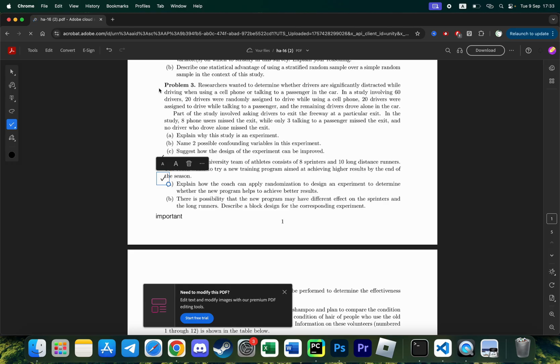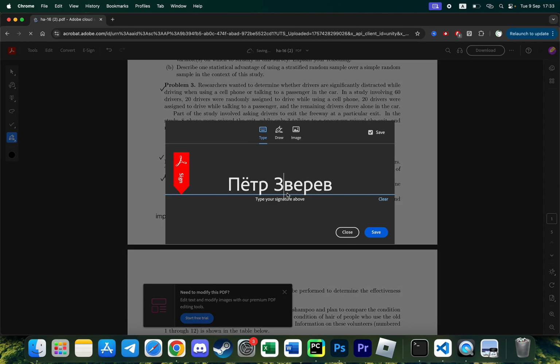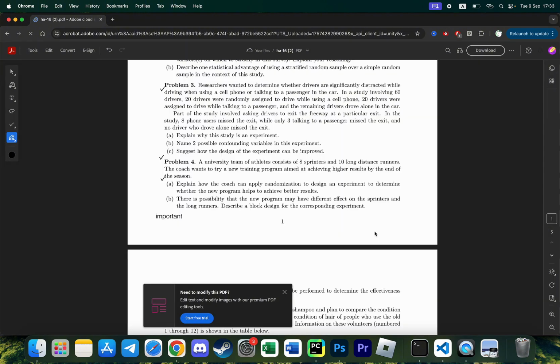For example, this problem is solved, so I add a check mark here. Besides the check marks you have a cross mark, a dot, etc. And of course you can add your signature by clicking add signature right here. For example, I will go with a pizza. You can always change it or draw it, or you can also select an image of your signature on your computer, but I'll go with this one, and in the end I will just paste it right here.